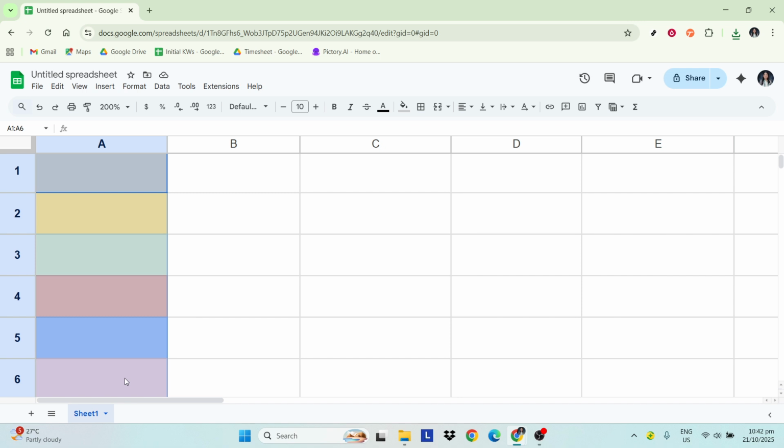Now that you have your dataset highlighted, it's time to create a filter. Look towards the top of your Google Sheets window, where you'll see the toolbar. The tool you need appears as a small funnel icon. This is the Create a Filter button. Clicking on this will activate filtering, allowing you to manage your data more efficiently.